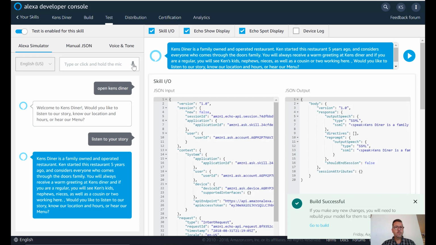Ken's Diner is a family-owned and operated restaurant. Ken started this restaurant 5 years ago and considers everyone who comes through the doors family. You will always receive a warm greeting at Ken's Diner, and if you are a regular, you will see Ken's kids, nephews, nieces, as well as a cousin or two working here. Would you like to listen to our story, know our location and hours, or hear our menu?